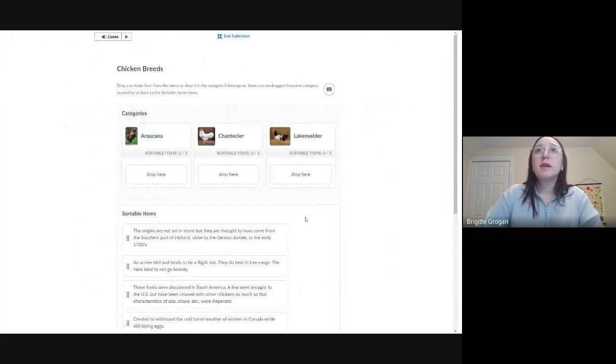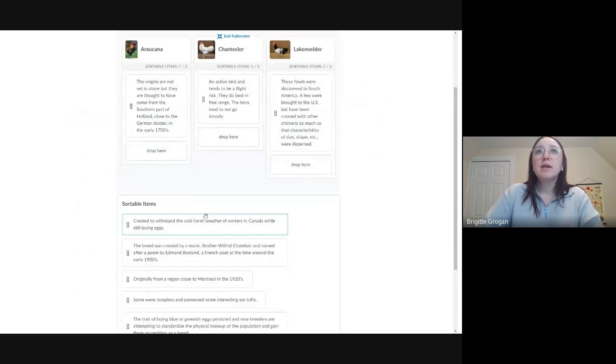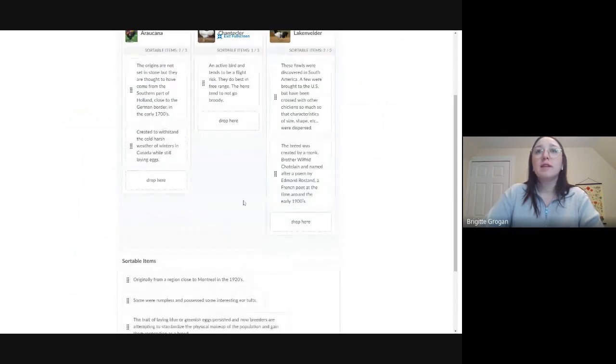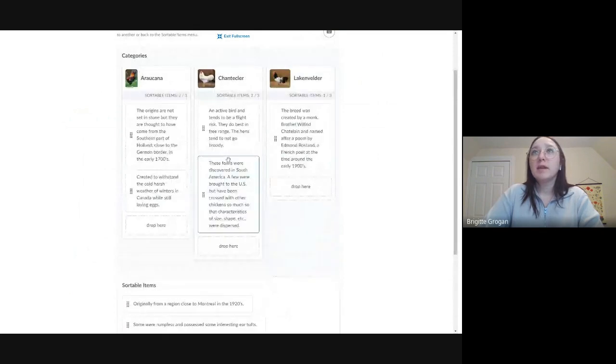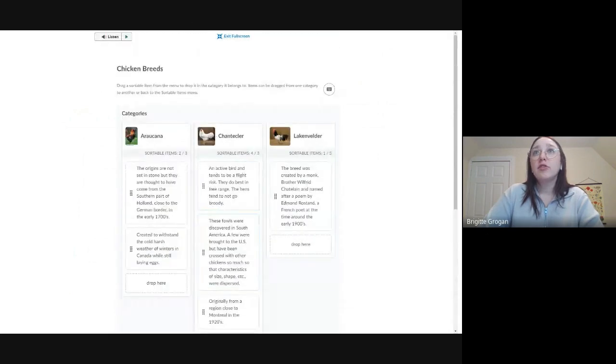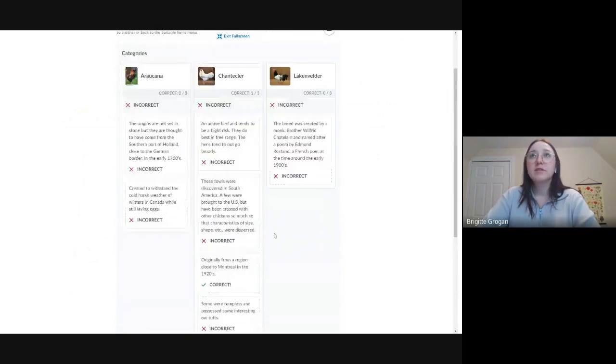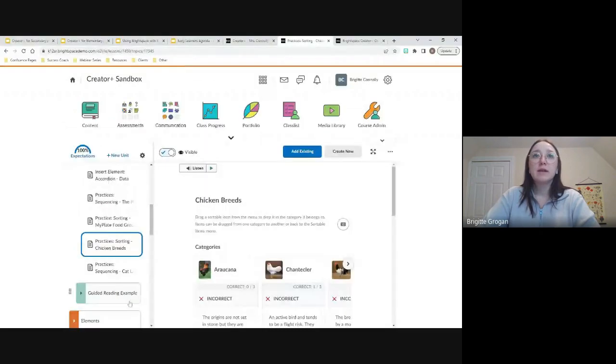And again, if I show this sortable one, this one is chicken breeds, which again, I'm not well-versed in my chicken breeds, but I could drag these into different spots here and just drag and drop as needed, can move them around if I think that one actually should go there. Students can see how many sortable items they should have in there. So if they add too many, they can see that they have 4 out of 3. There's only meant to be 3 there. So I can check my answers again and could try again if needed.